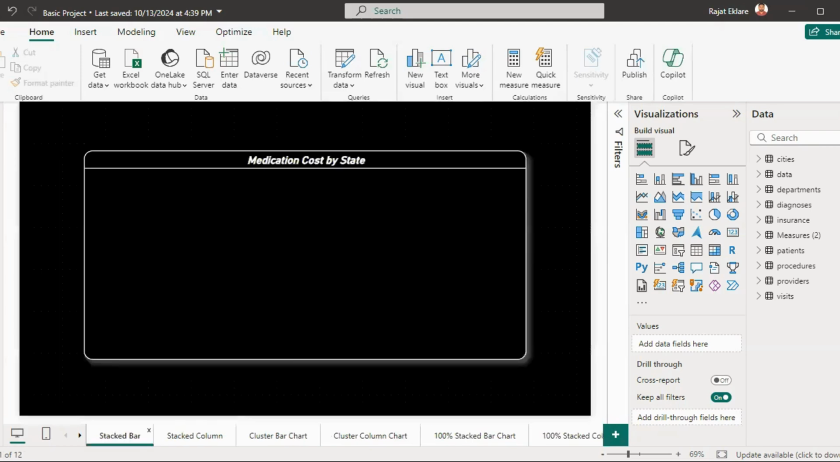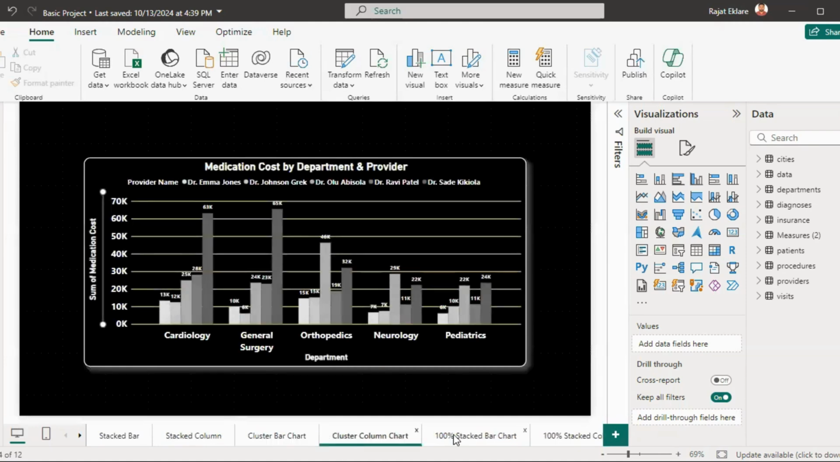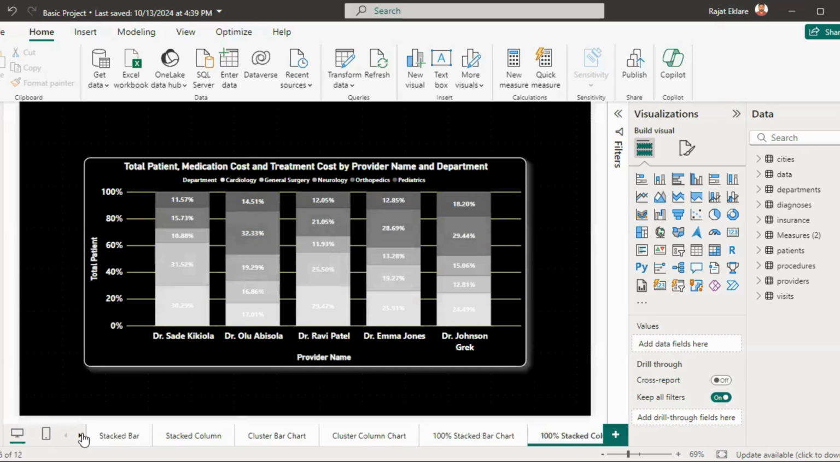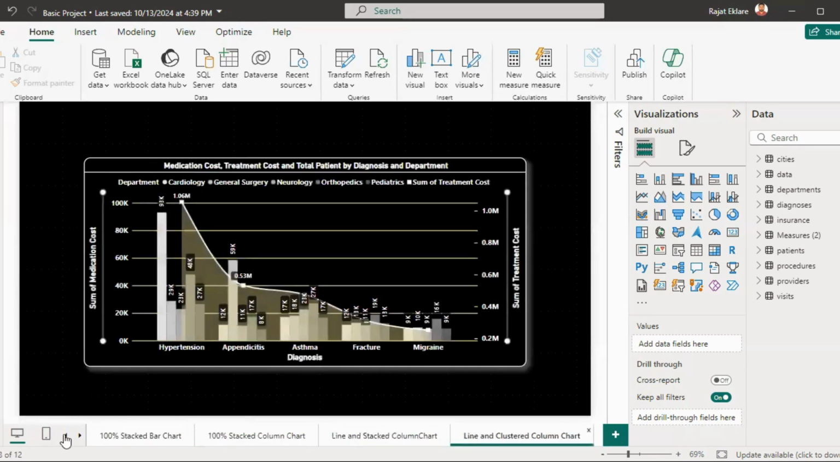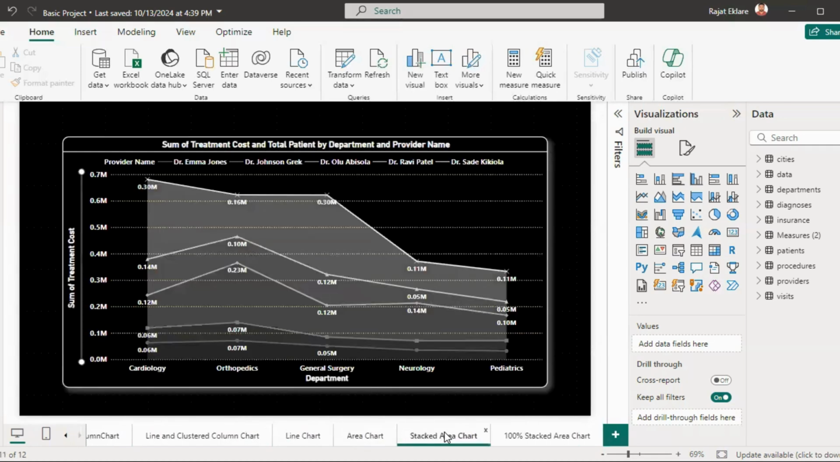So till now, we have covered stacked bar chart, stacked column chart, clustered bar chart, clustered column chart, 100% stacked bar chart, 100% stacked column chart. After that, we have learned line and stacked column chart, line and clustered column chart. Then we learned about line chart, area chart, stacked area chart with proper formatting. Okay? And in this series, we are only using black and white color, but our charts look good in these two colors also. In today's video, we are going to learn the 100% stacked area chart.